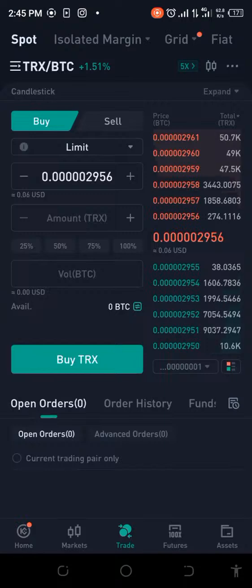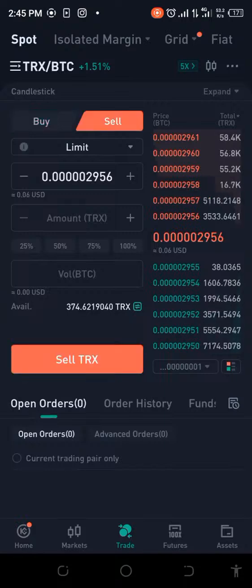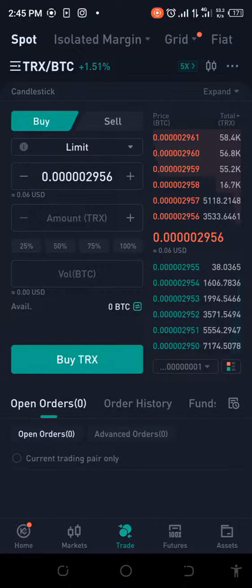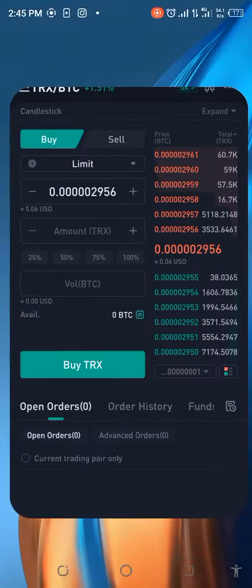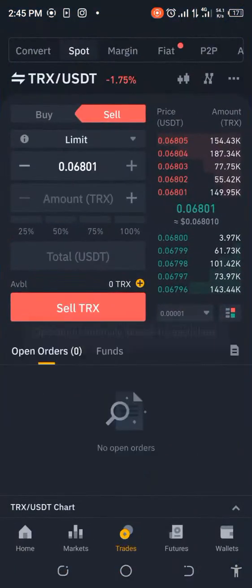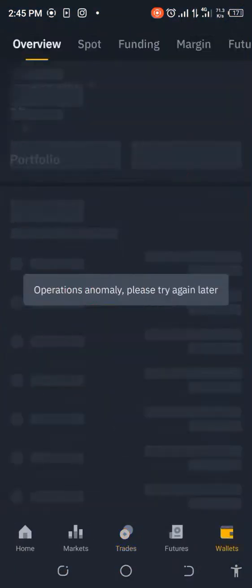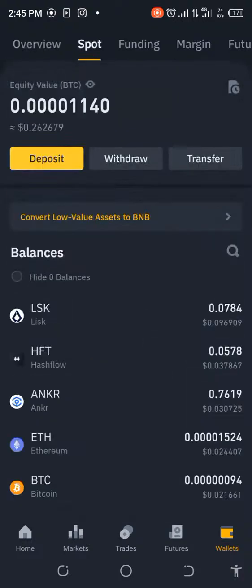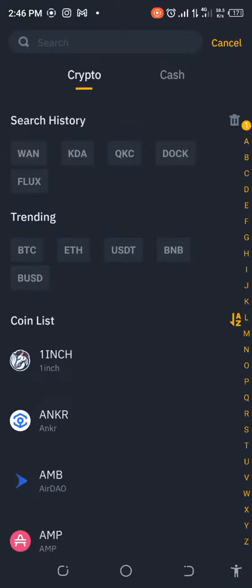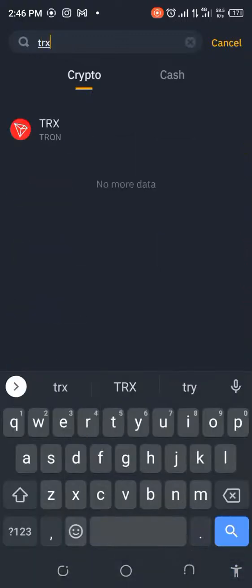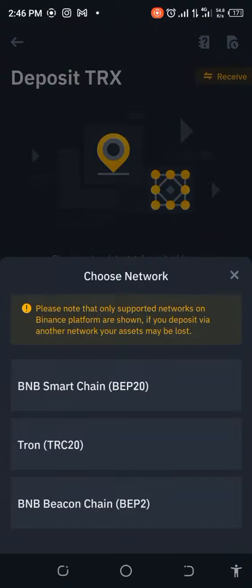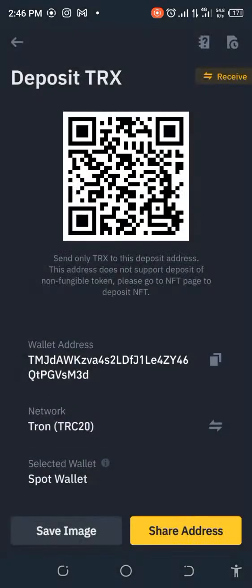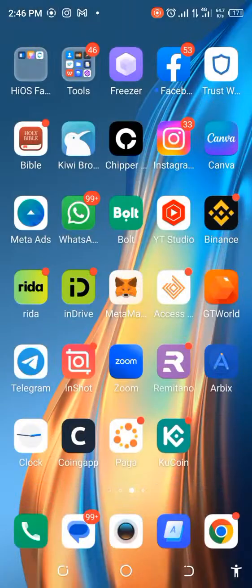So now we have our TRX. Now let's go over to where we're going to send this. We need to deposit it back into our Binance, hoping that we would eventually make profit in this. Of course, if you're using a bigger capital, all this will not be a problem. So I just want to deposit this back. Let's try and deposit TRX now. Let's get the TRC20 address, and let's go back into our KuCoin and transfer that back.